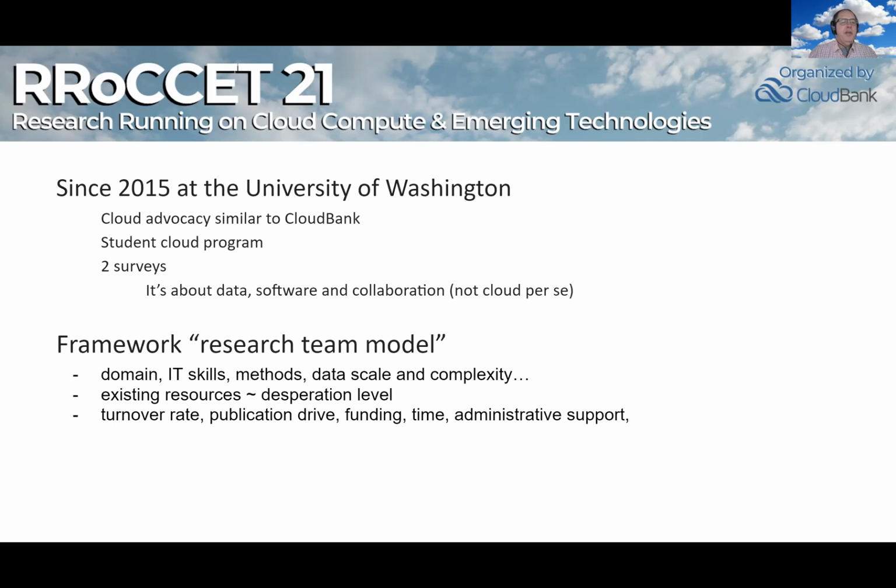You're not necessarily a cloud IT professional, but you're perhaps part of some kind of research team. You have your domain of interest and whatever your level of IT skills are. You have the data science methods you're using. You have data that exists at some scale, size, volume, and level of complexity. And then you have your existing compute resources, and this often connects with a desperation level, from everything's fine to, oh my gosh, we're about to lose a lot of data. We really need to manage this and deal with it in some way.